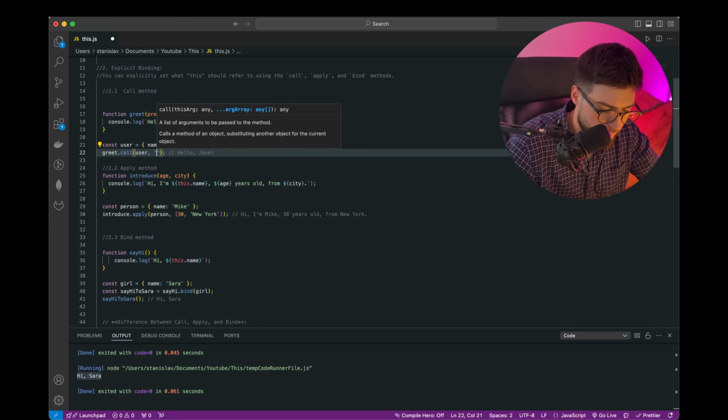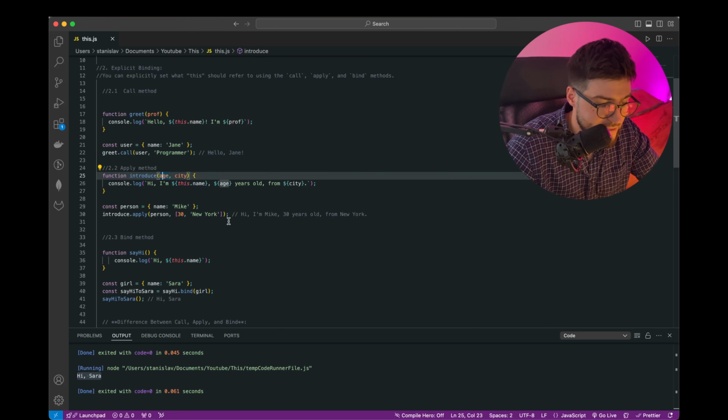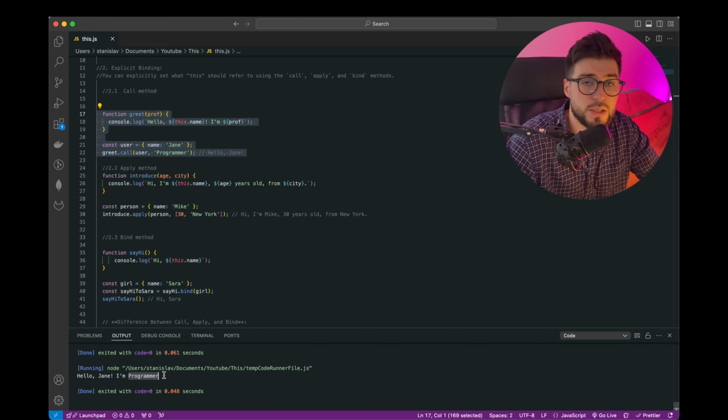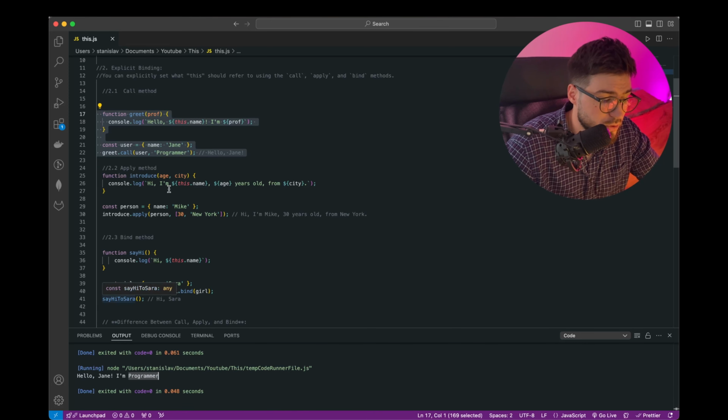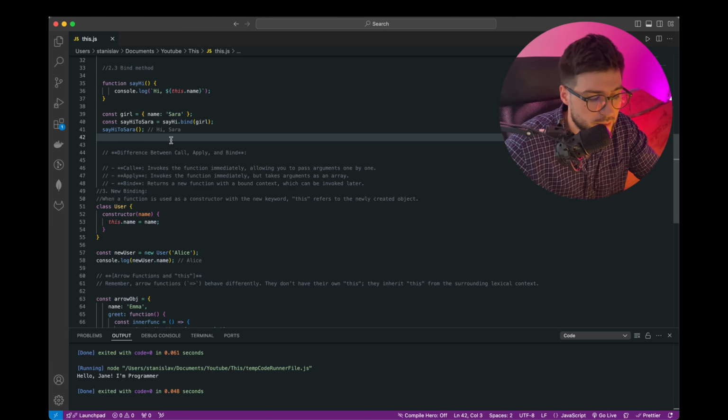So, okay, for example, programmer. Save this, and let's try to execute this code. Okay, great, this is working. That's pretty fine. So right here I have a short info about the difference between call, apply, and bind.